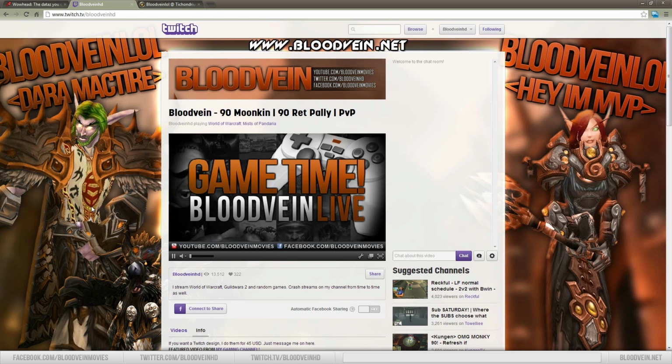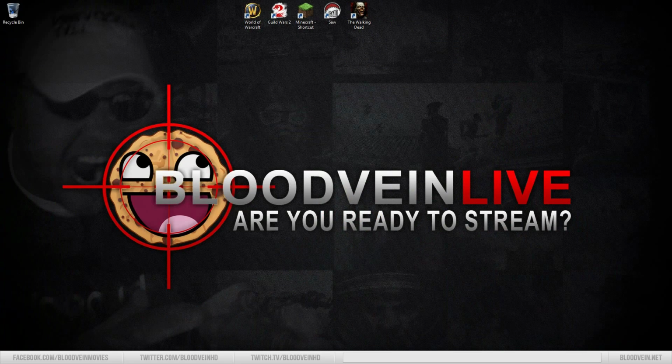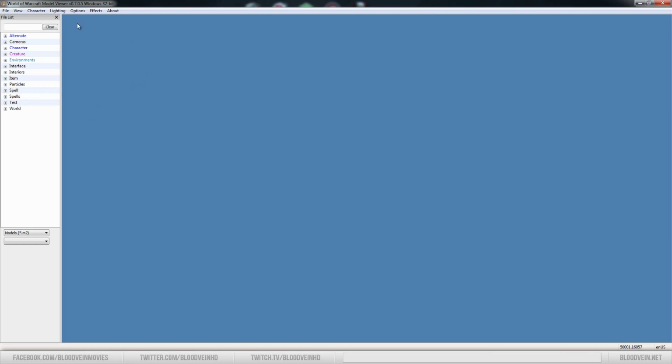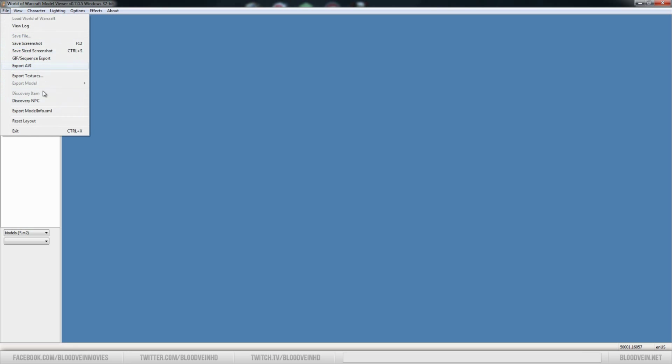Now what we need to do is minimize this browser and open up WoW Model Viewer. You want to click on File, and then click on Discover Item. As you can see, mine is grayed out, and the reason why is I've already clicked it. If you notice that it's grayed out, at some time or another you have clicked Discover Item, so you can't click it again. Maybe you misclicked it. Either way, if it's grayed out, you can't click it. If it's not grayed out, click it so you can turn on the Discovery mode in WoW Model Viewer.